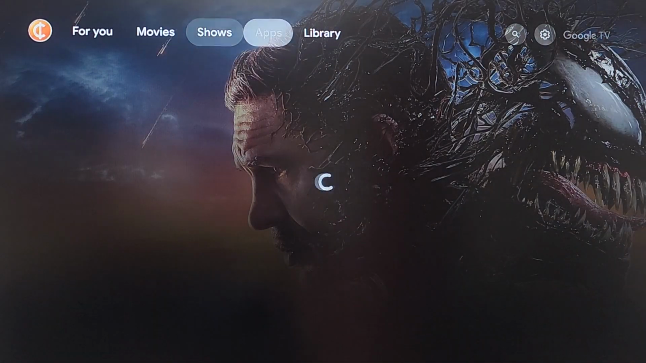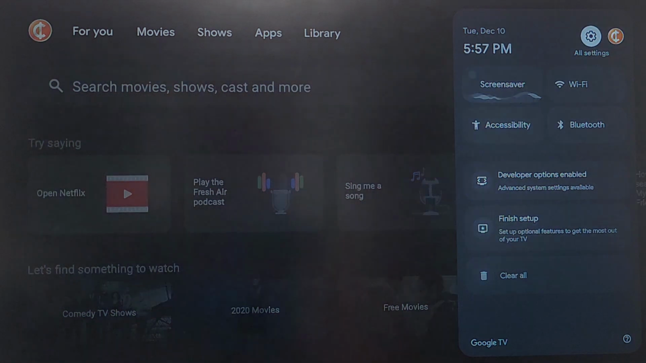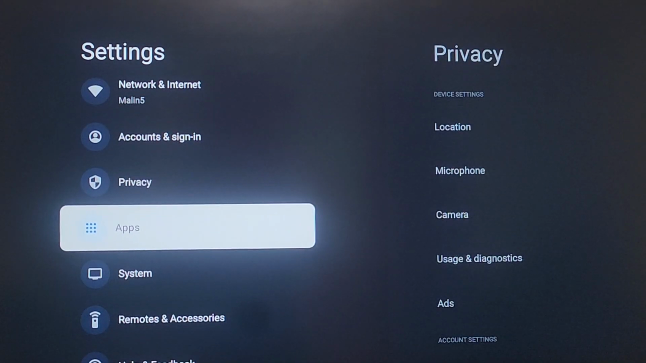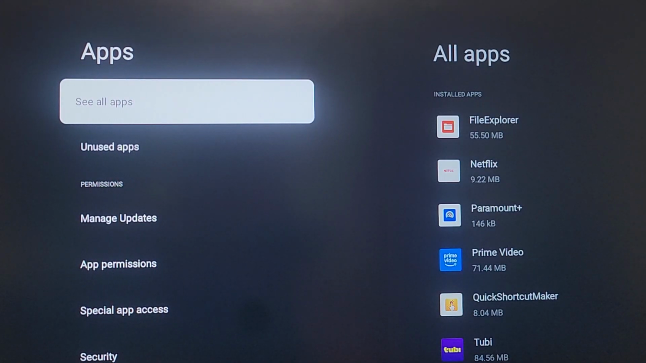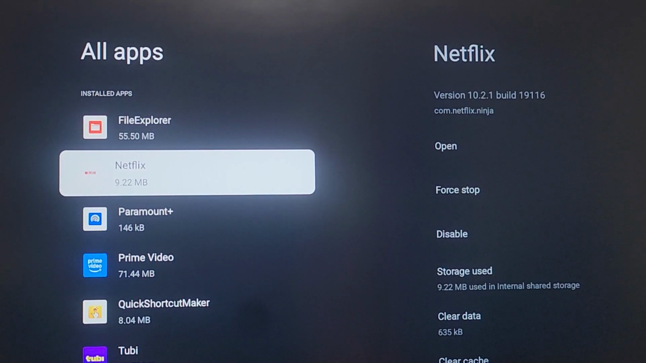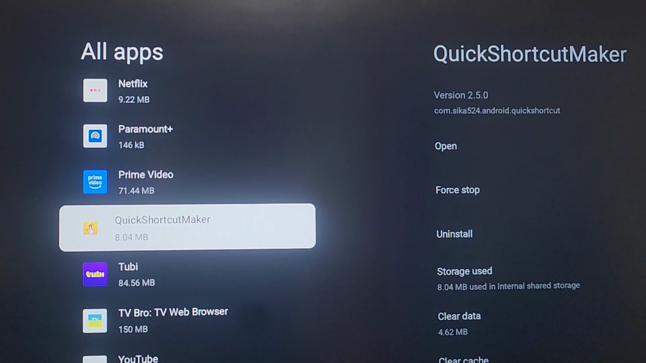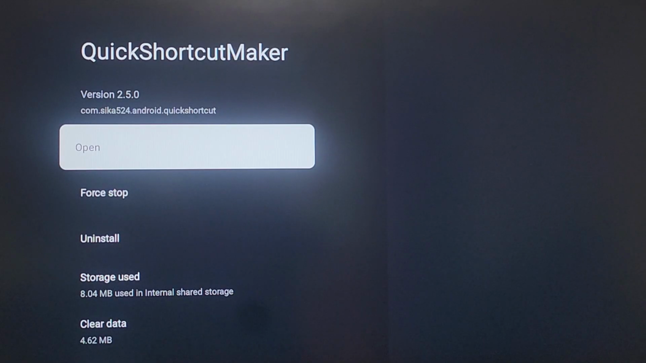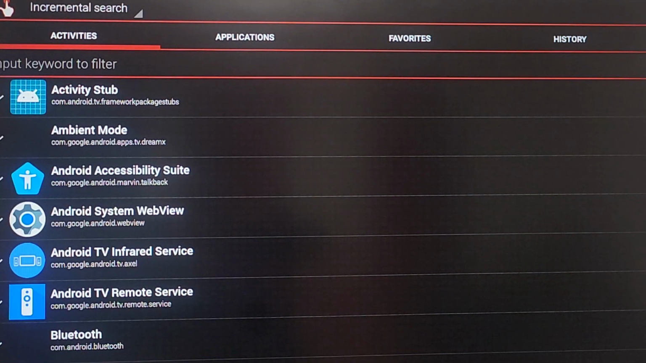So we go to settings here. We go here to apps. And we do see all apps. And we look for our Quick Shortcut Maker. You see it's here, and if I choose open, I can open it from here. Okay? And why this application is good, let's say there are hidden options that you can find through the Google TV interface in settings or somewhere else.